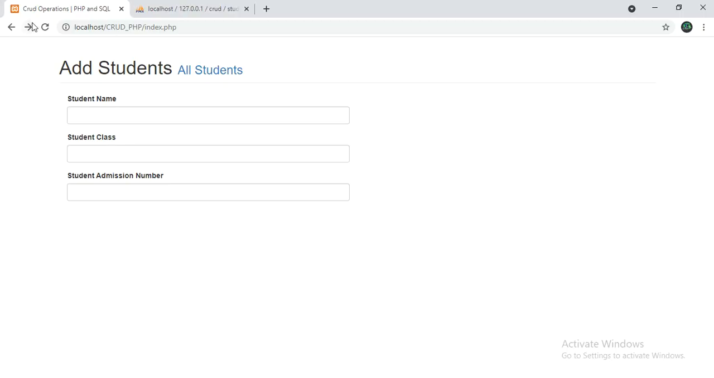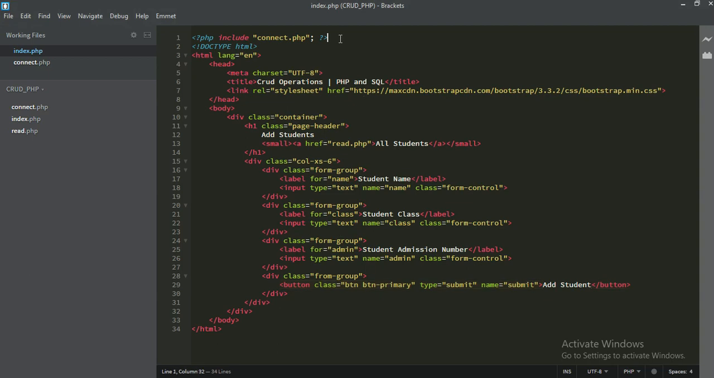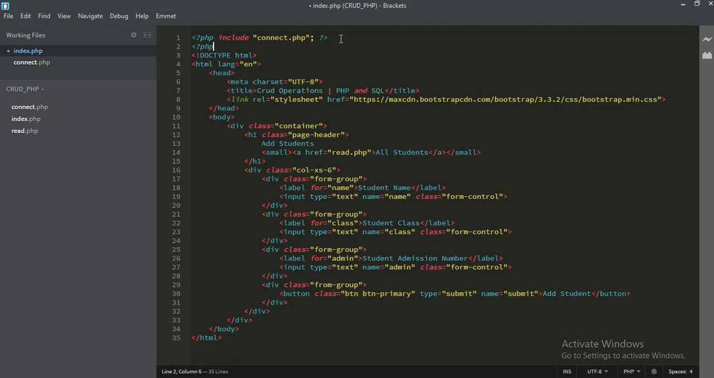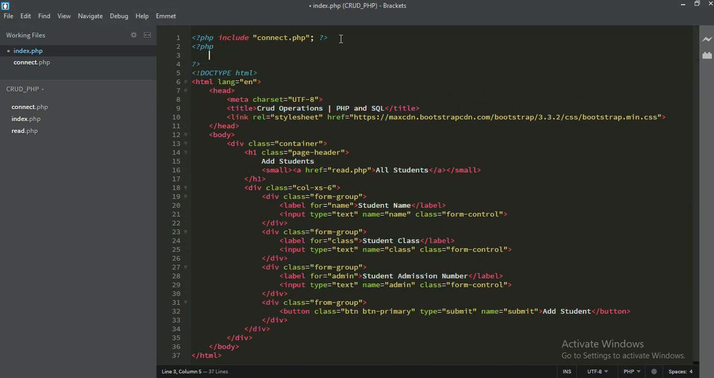So this should be our form done, and now we'll come to the PHP part, probably the most exciting one. So first of all, let's open these PHP brackets, and in here let's put in an if statement to check the form submission.